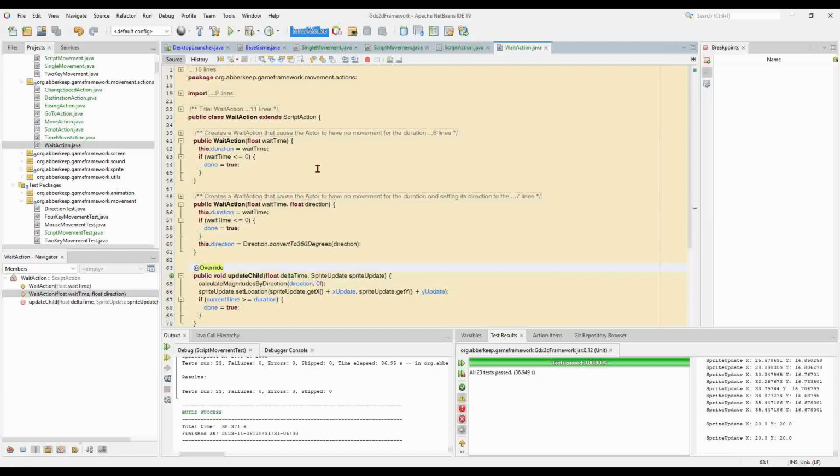So the first action I'm going to go over is the wait action. It is an action where the actor will wait at a given spot for a given duration. So you pass in your wait time for how long you want him to wait. And if your wait time is 0 or less, then the wait is already marked as done by default. Also, you can set a wait time and a direction. So if he's waiting at a given spot, you can have him look a specific direction. So let's say your actor is moving south down the screen, and then he stops and he's going to wait and face to the right. So you can set that up.